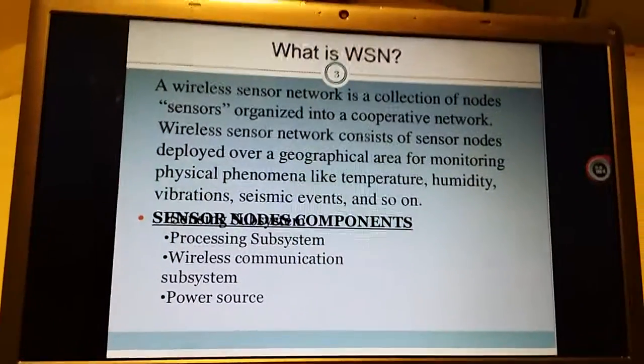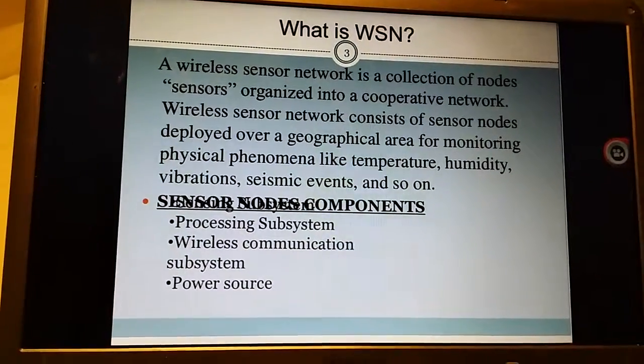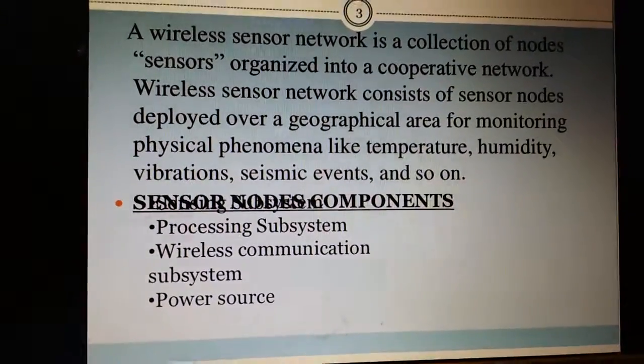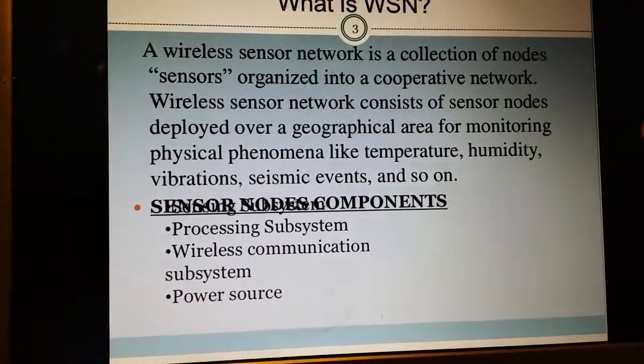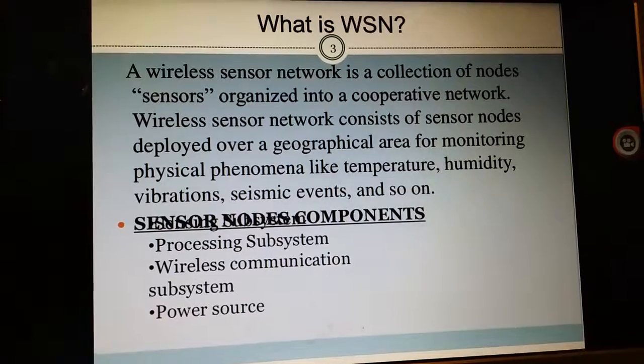Hi guys, my name is Harpreet and today my presentation is about wireless sensor networks, and I'm doing it with my partner Surjeet. It is all about the wireless sensor network and its uses. So first of all, we will learn what it is.